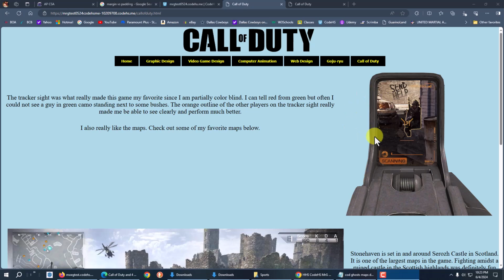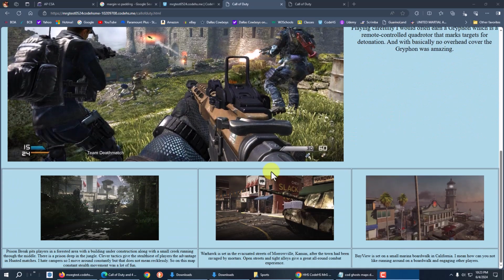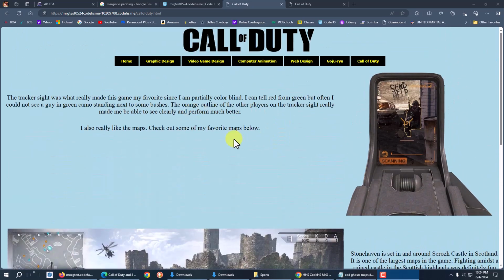You can see I have a picture to the right and text to the left, and then my next picture is to the left and my text to the right. And then I got three little pictures across the middle here, and text below them. The text is just some stuff I got from the Call of Duty wiki, and then some things I added in on my own.